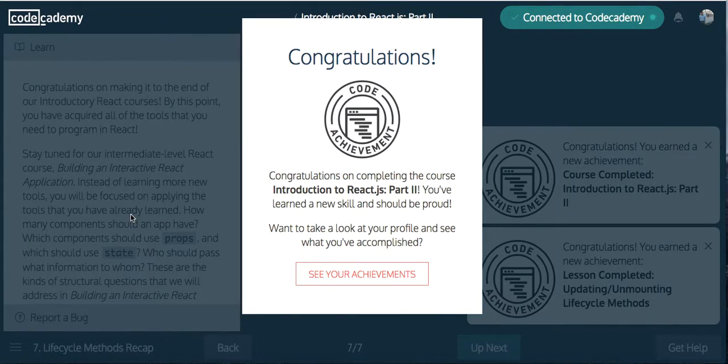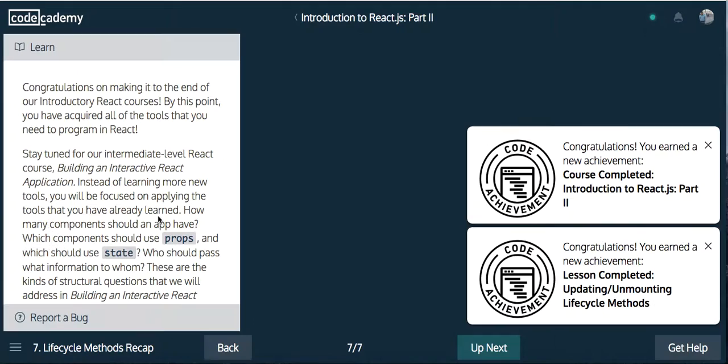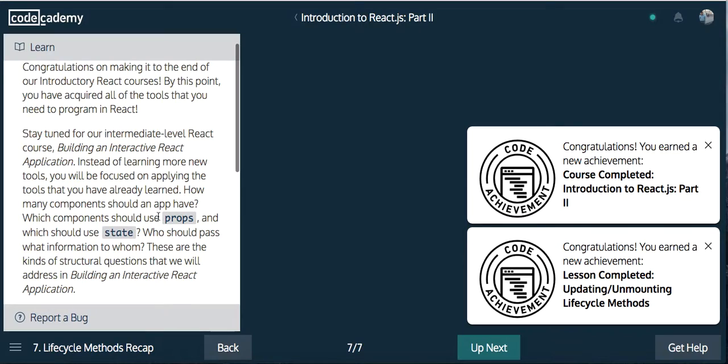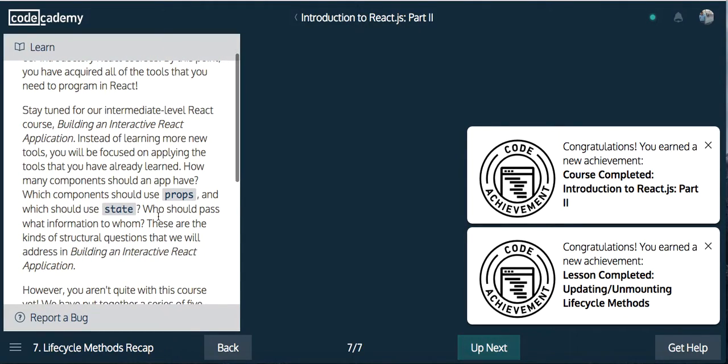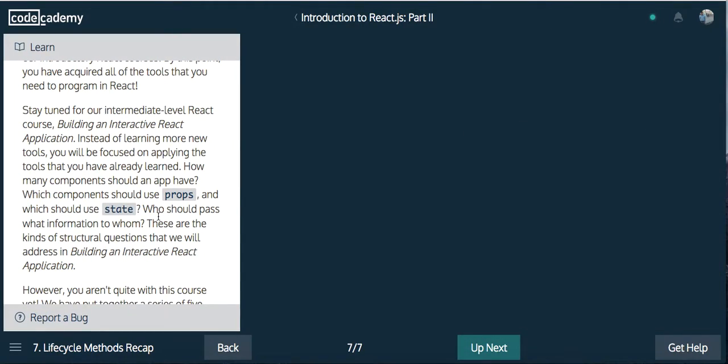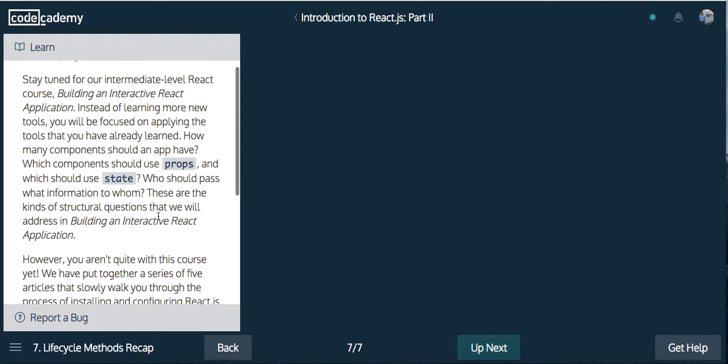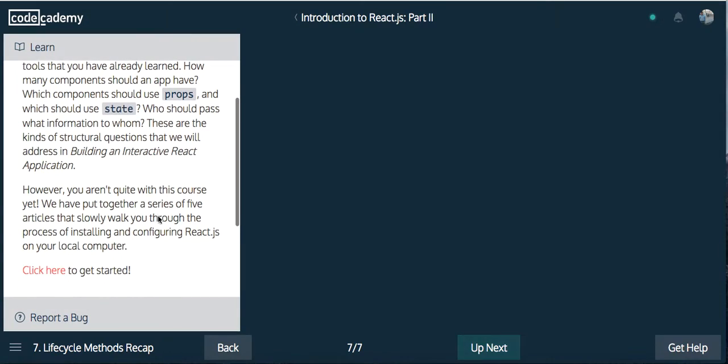Congratulations on making it to the end of our introductory React courses. By this point, you've acquired all of the tools that you need to program in React. Stay tuned for our intermediate level React course, Building an Interactive React Application. Instead of learning more new tools, you'll be focused on applying the tools that you've already learned.